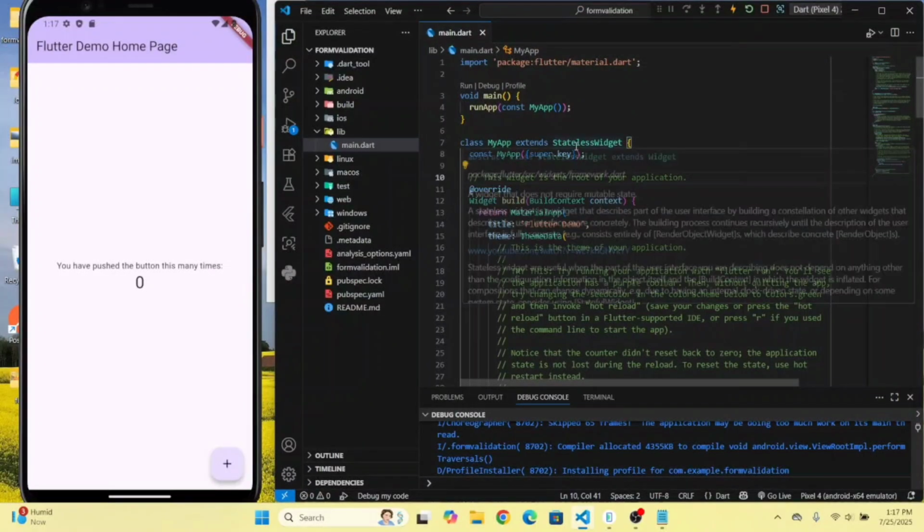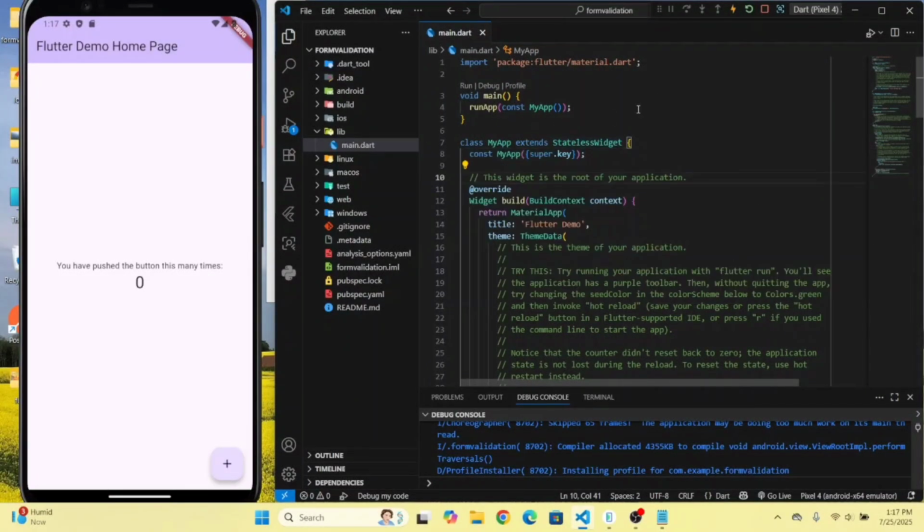Hi everyone, in this video I am going to show you how to implement form validation in Flutter. Okay, I have created this new Flutter project and I have opened it on VS Code.